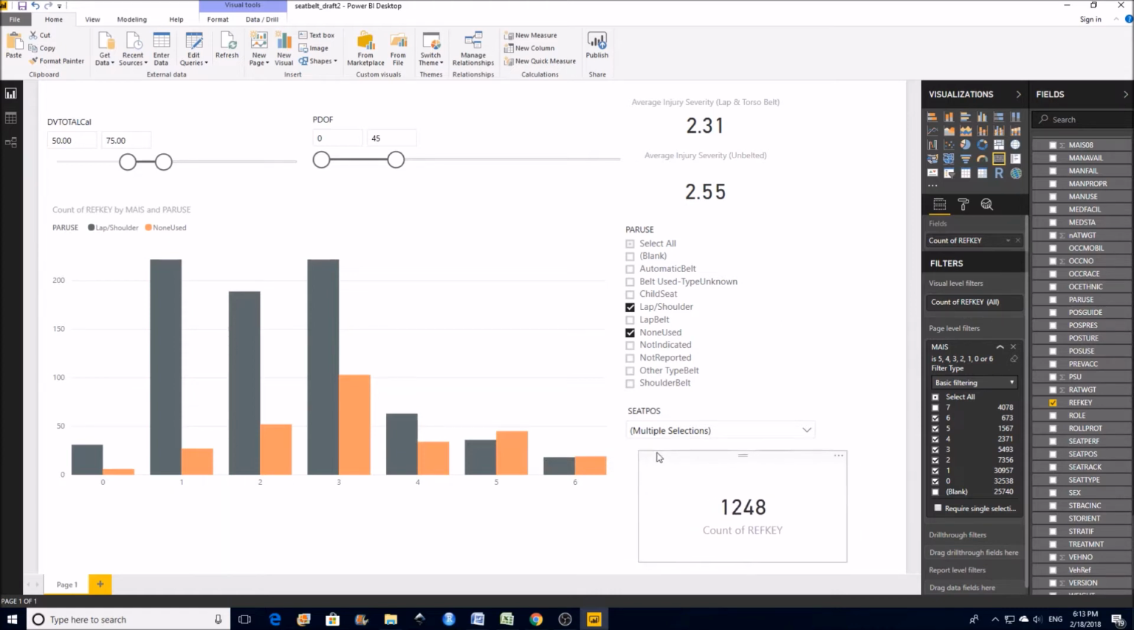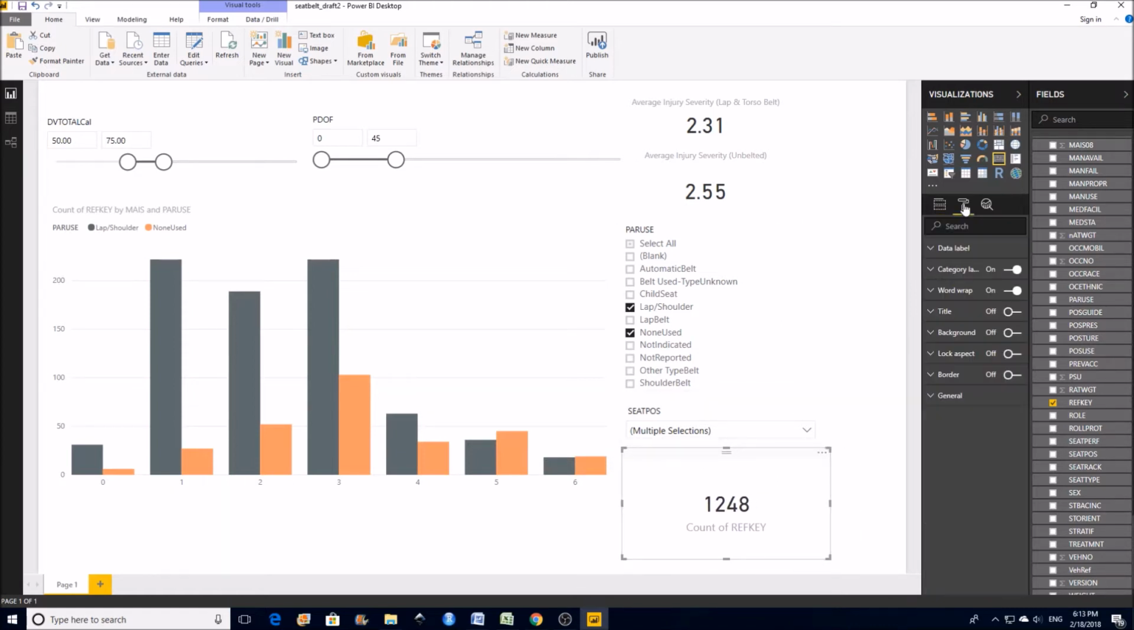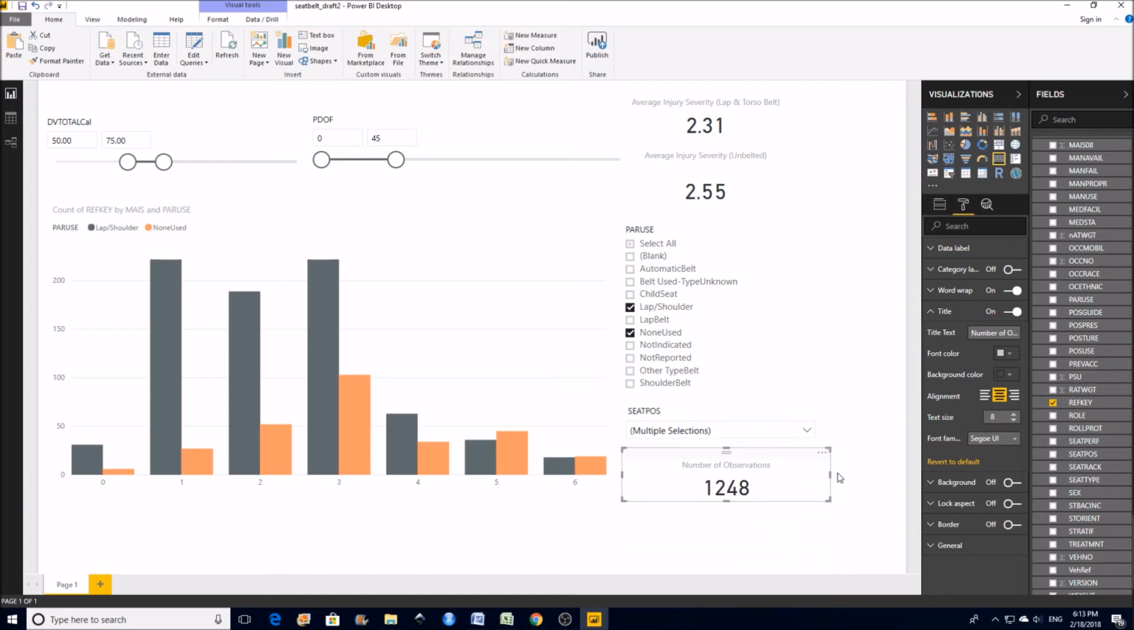And let's go into the format, changing the category labels. We'll turn that off, turn on a title, and we will call that number of observations. Center the title. Let's tighten this up a little bit.